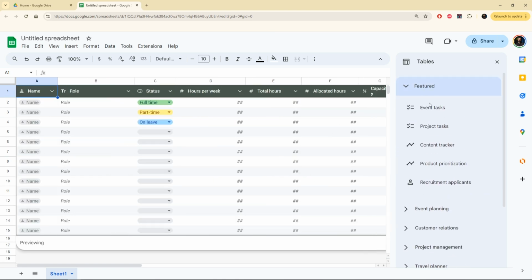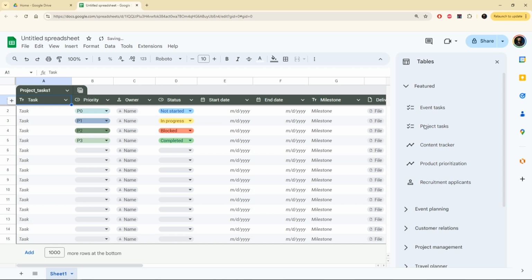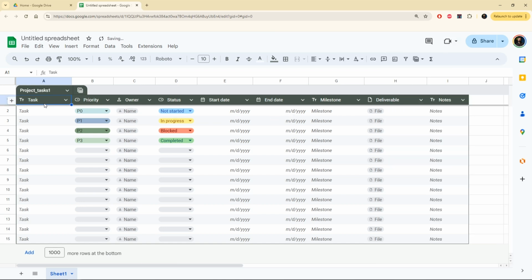But I'm just going to go back to the top. And let's start with project tasks. Click on it and boom, it's already created for you. I'm going to close this side panel with a little X and we're ready to customize.